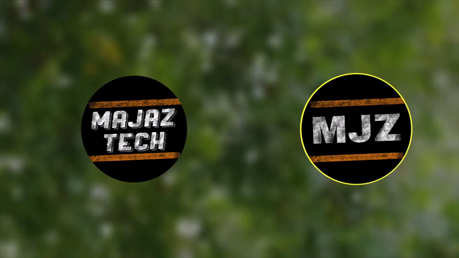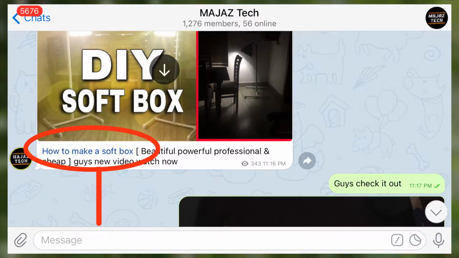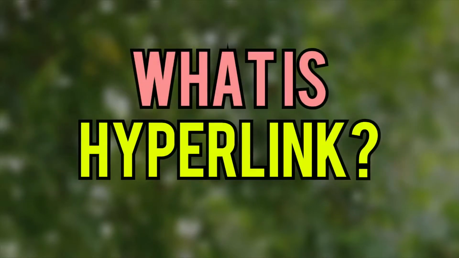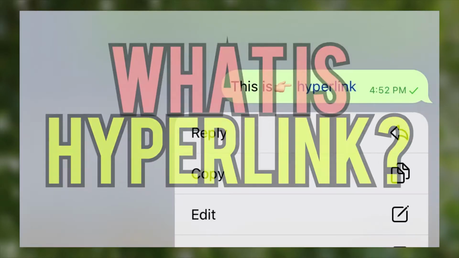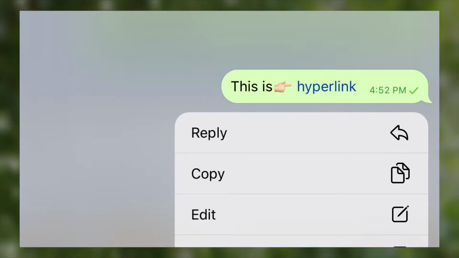Today we are discussing hyperlinks on Telegram. So let's get started. What are hyperlinks? A hyperlink is a link which we can embed into a text, like this.